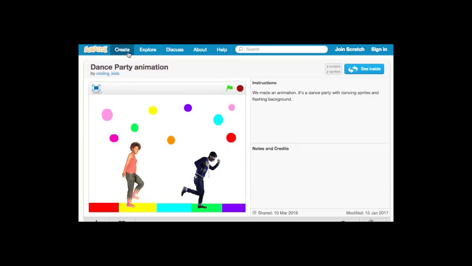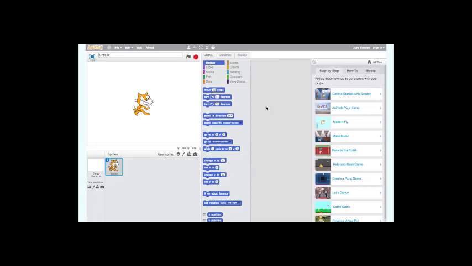First, let's start with a brand new project by clicking on the Create button on the home page. Every new project starts with the cat sprite as default. A sprite is a character or object that we use in making the computer program.